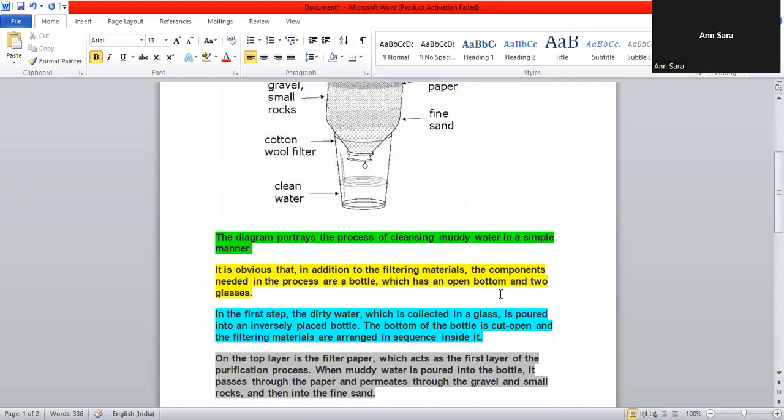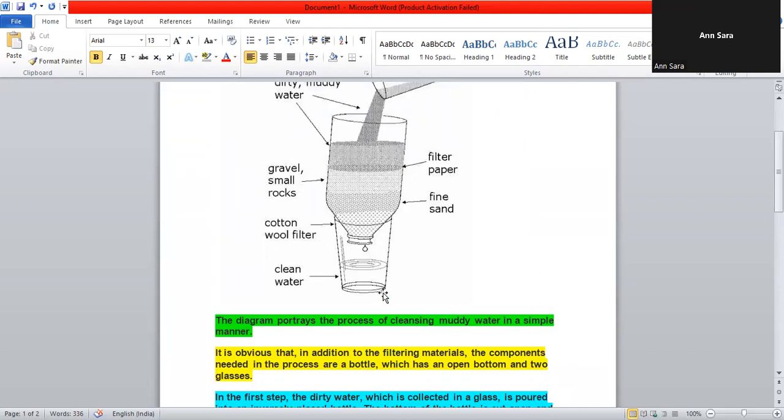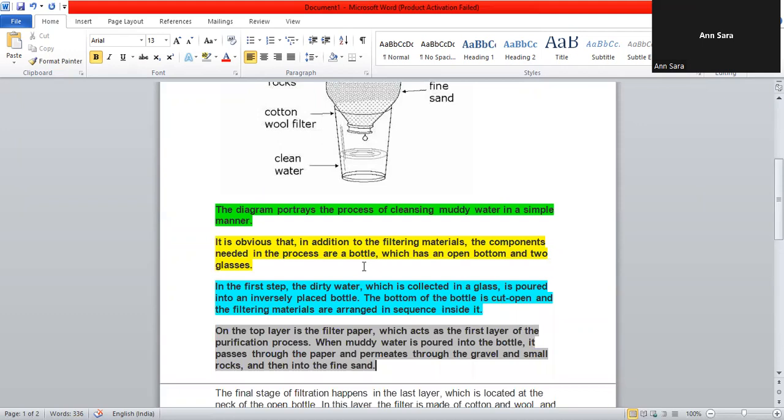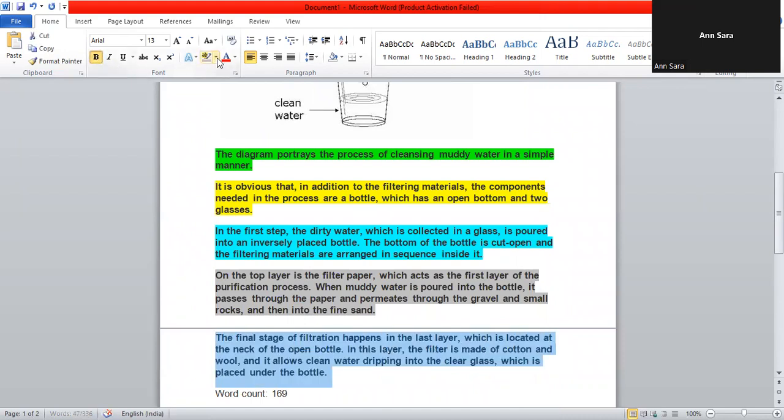When muddy water is poured into the bottle, it passes through the paper and permeates through the gravel and small rocks and then into the fine sand. So the muddy water passes through the primary filter, that is the filter paper, and then permeates into the gravel, small rocks, and finally to the fine sand. So we have said all these things in the second paragraph. And we have a final paragraph here. Let's go with the final paragraph.